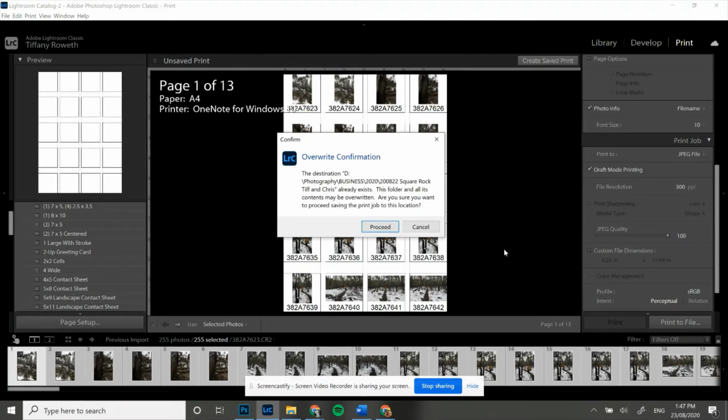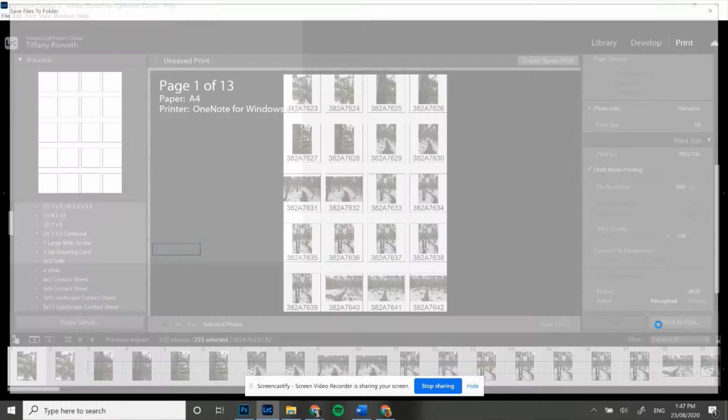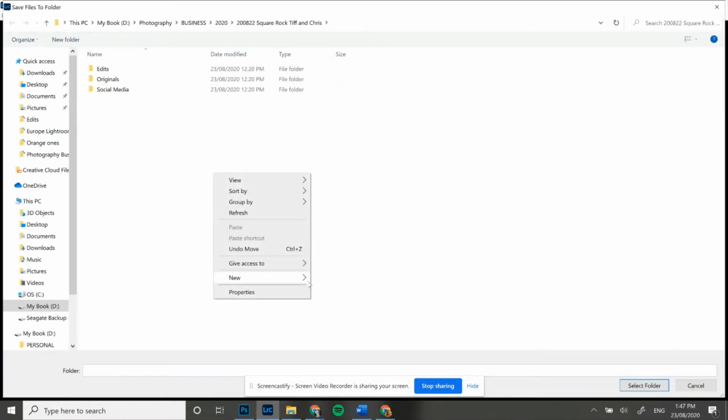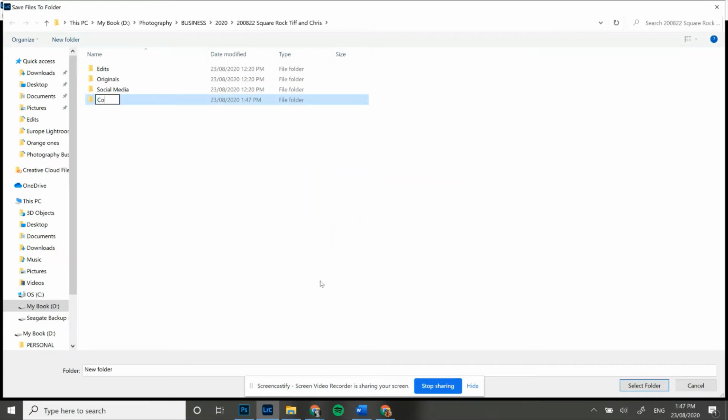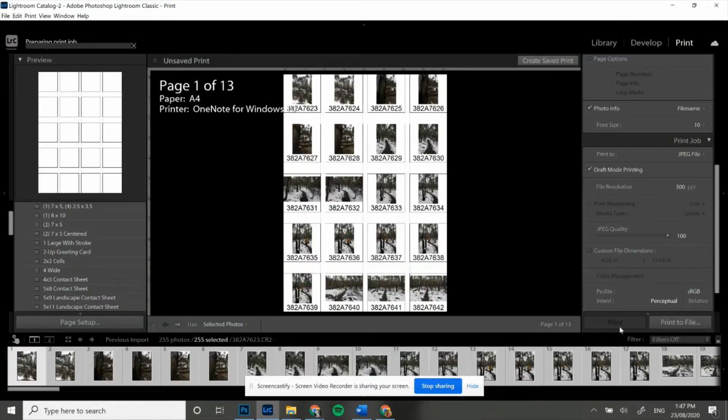I accidentally saved at the wrong spot there, so I just go back in and make a new folder, and call it contact sheets. Select the folder, and then you can see up the top left hand side it says preparing print job, but it's saving that as a JPEG, and that'll save each of the contact sheets, each of the pages with the photos, onto a JPEG file in your folder.